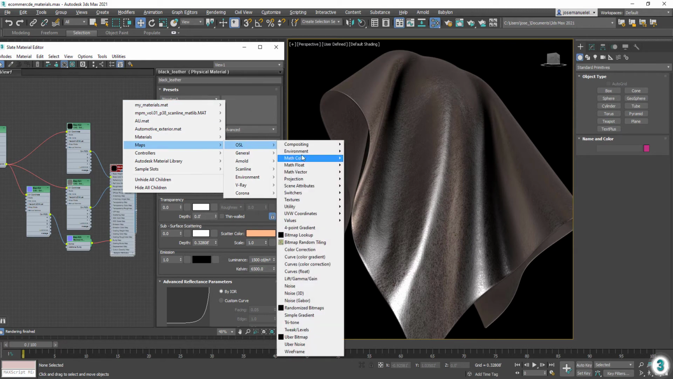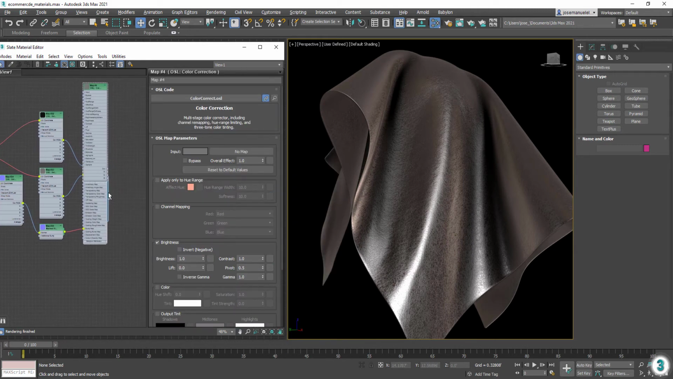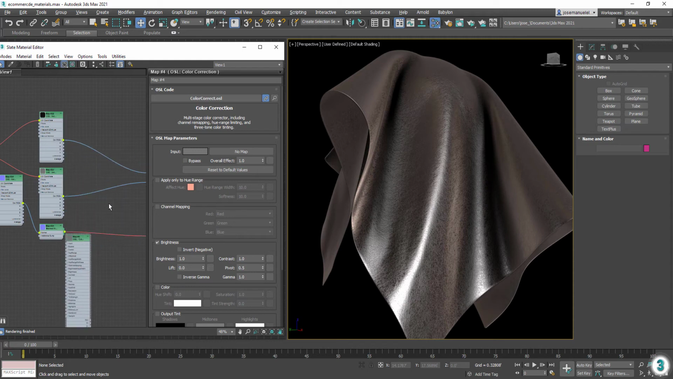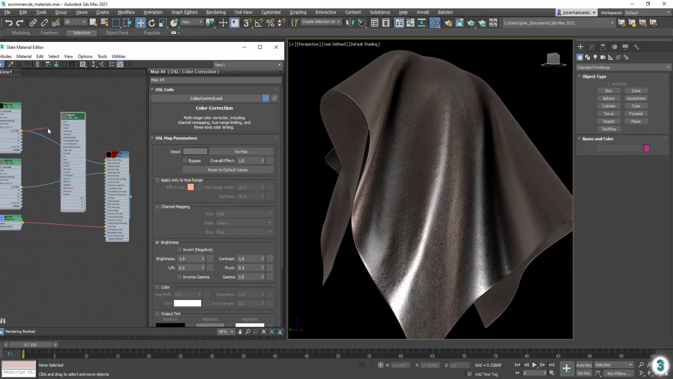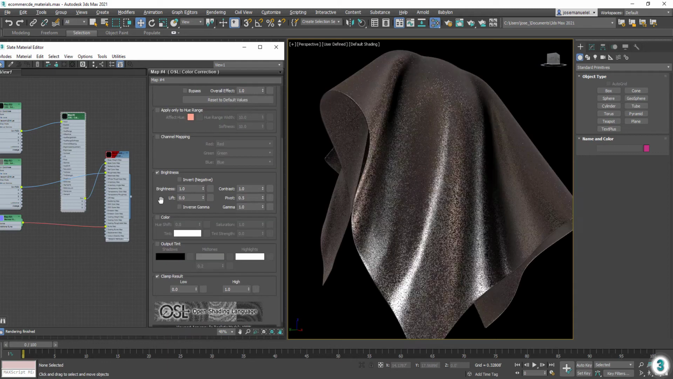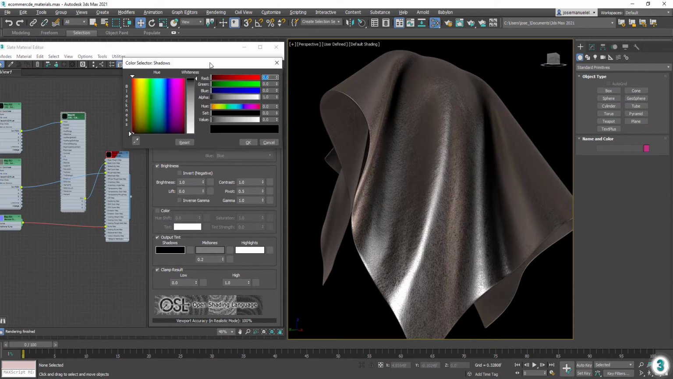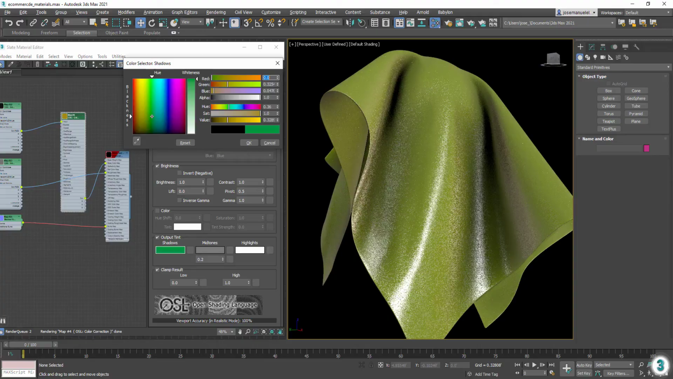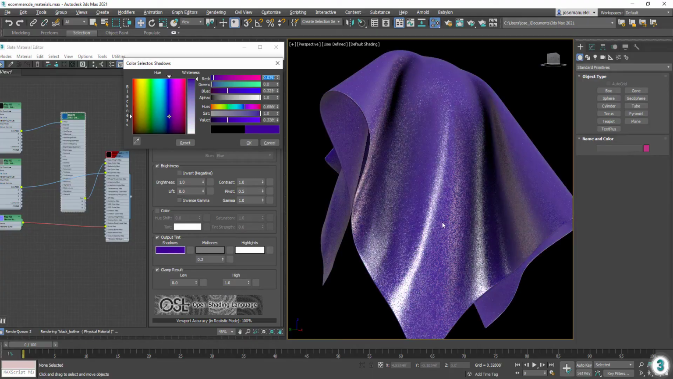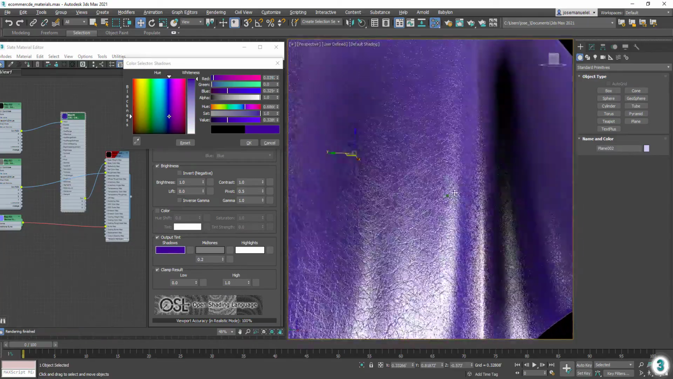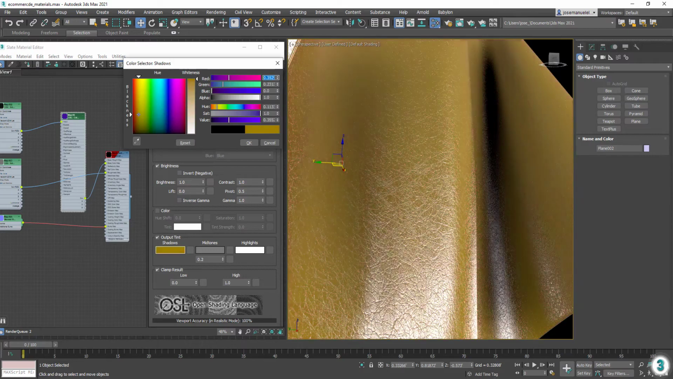Next, use an OSL color correction shader to modify the base color of your material. Modify the output tints to create variations of your material. You can save any number of these variations to your material library by simply renaming them and following the same process as shown earlier.